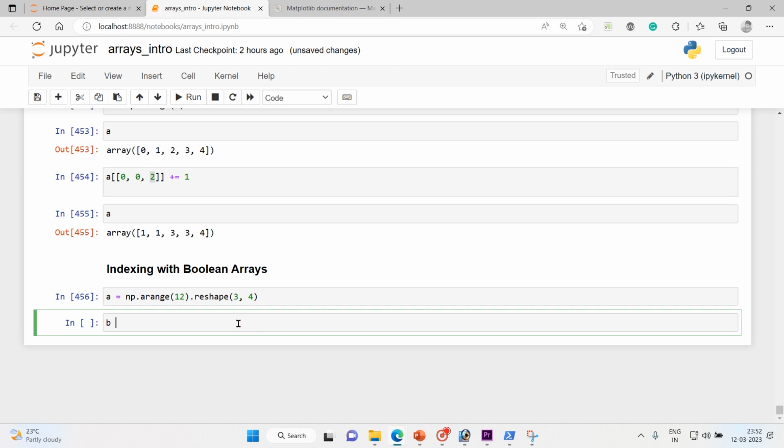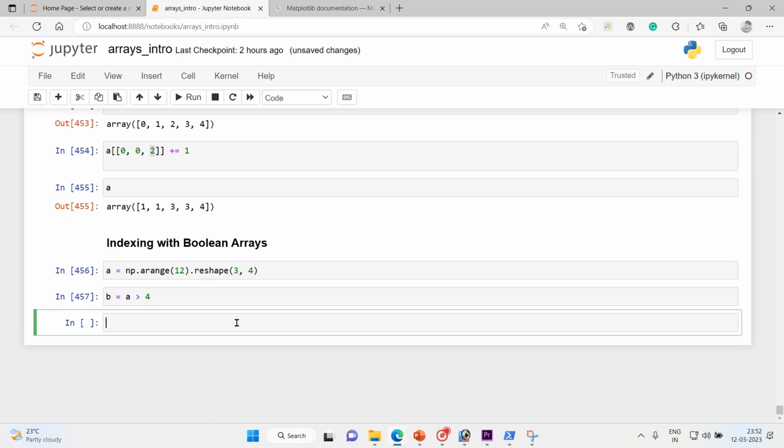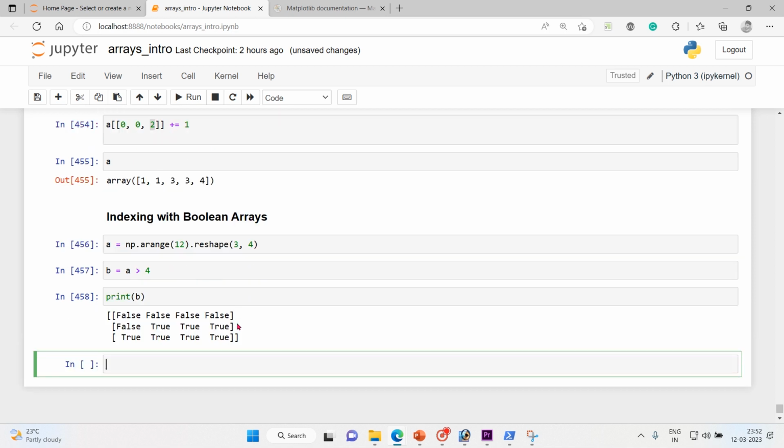So now I want a new array, that's B. B equals all elements in the array A which are greater than 4. That's the condition, they should be true, and all elements which are less than 4 should be shown as false. Let me execute that and print B, and this is what we got. This is the Boolean array, with false, true, false, true, false, true.